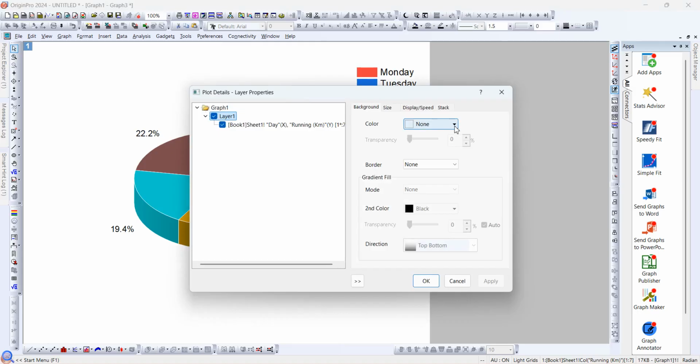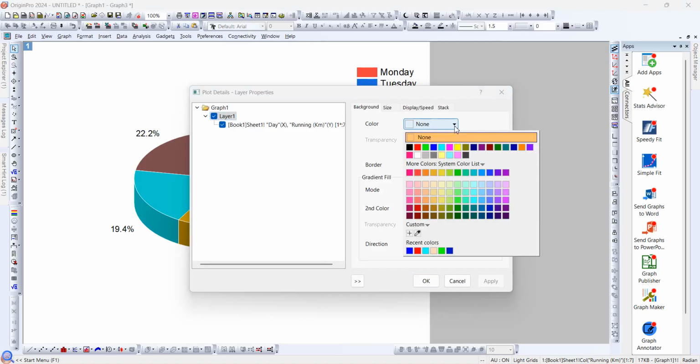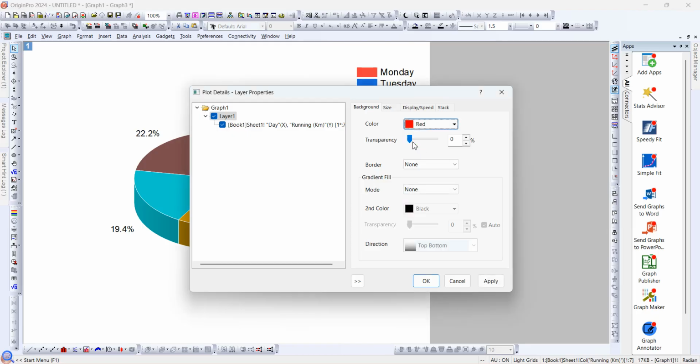Here we can change the color. Let's suppose we select the red color and we change the transparency to 70, almost 70. Okay, now we select another color.